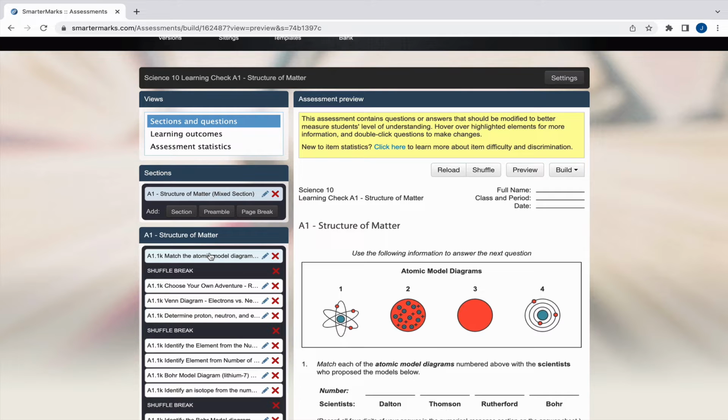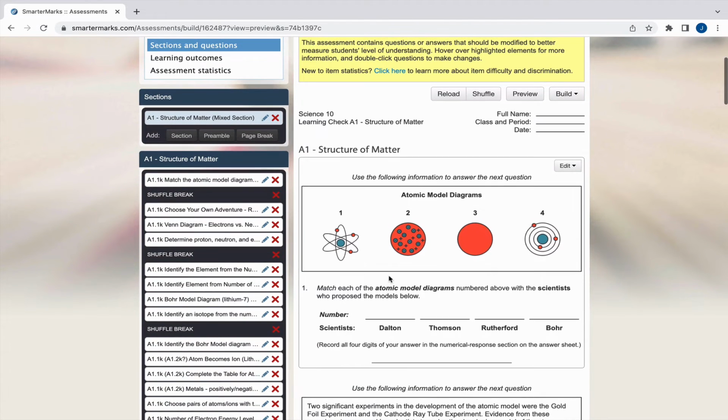Horizontal shuffling allows us to take that one step further. Our first question here is about atomic models and includes these diagrams here and the scientists who proposed each model down here. But we could make equivalent versions of this question that have different diagrams above or a different order for the scientists below. If you're a math teacher, maybe you have different graphs assessing the same skill. Or, maybe most simply, we might have an equivalent question play out in a slightly different scenario. With horizontal shuffling, we can have each version of the assessment automatically take one of these equivalent questions.